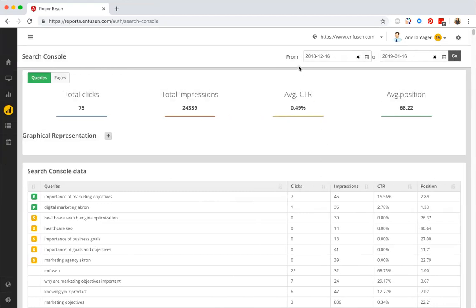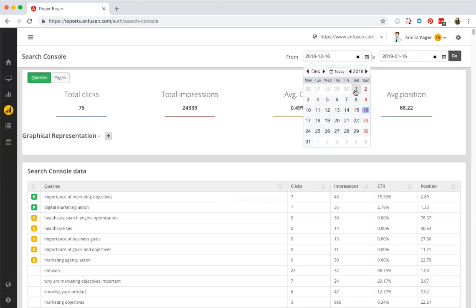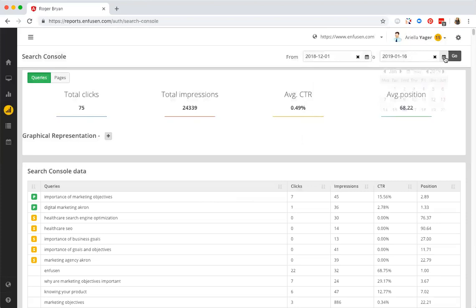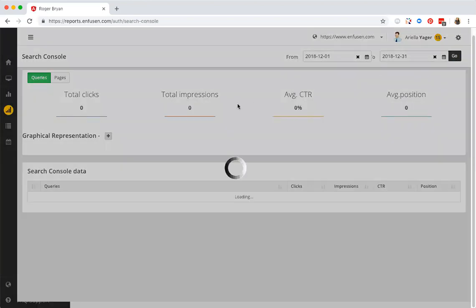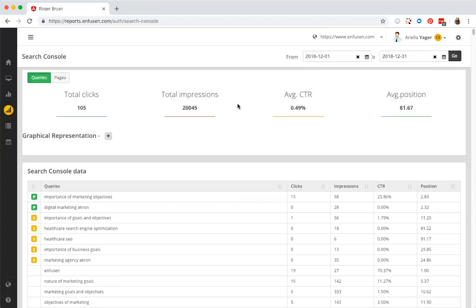So just like every single one of our reports and tools, if you go to the right hand at the top, you're able to adjust the date to whatever you want to look at. So let's say you want to look at data for the month of December. You simply go here, you put in December 1st to December 31st, you click go, and this will give you the data for the month of December. So you can do it by month, by year, any way is good.